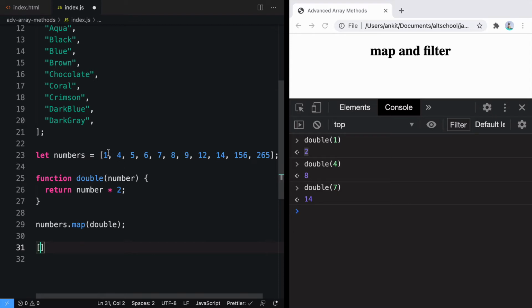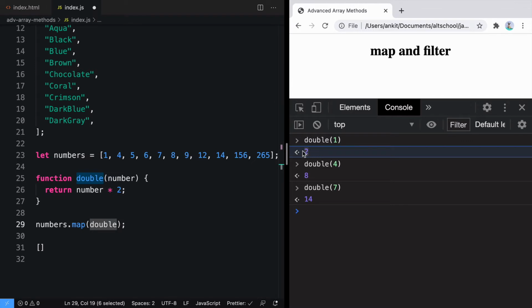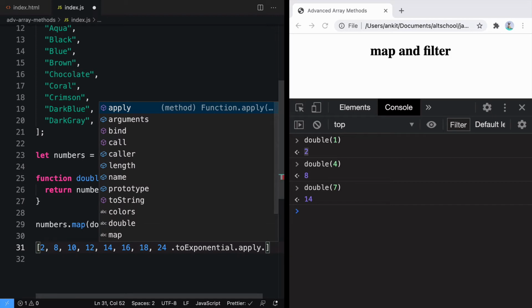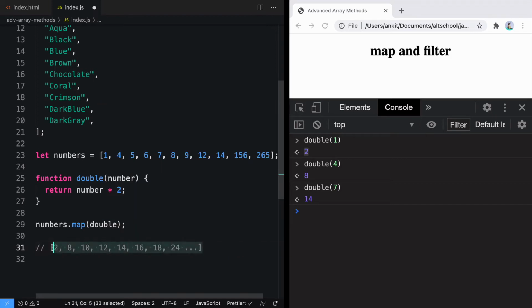So think about it like this. The first value is 1 that is being passed to double. In return you'll get 2. So map will store that value into a new array, that is 2. Similarly, I have 4. So 4 passed into double, I get the value 8. I'll store it into a new array. Similarly, 5 will return 10 and 6 will return 12. Similarly, if you keep going on, you'll have 14, 16, 18, and you can just keep going on with that. So this is what we are expecting map to return.